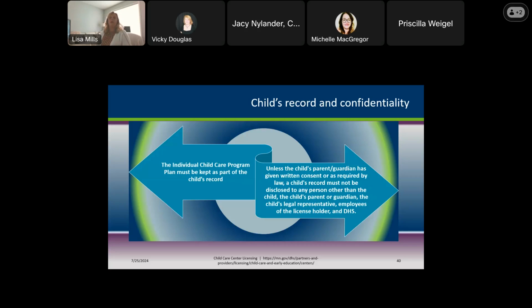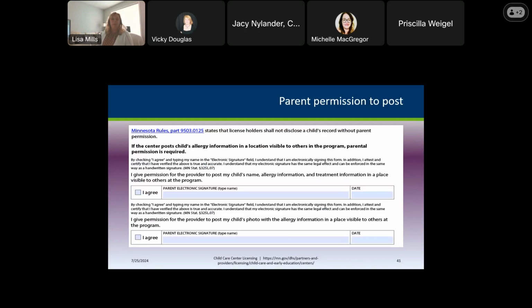Because our licensors often see these situations, and we've heard feedback that people would like this on the form, while it's not a requirement to post, we have created a part in the form where if your center does choose to post, you can obtain that parent permission on the ICCPP form, again, for ease of documentation. And as a reminder to think about it when you're putting together these plans on how you're going to do this. Here's where you'll see that on the form.